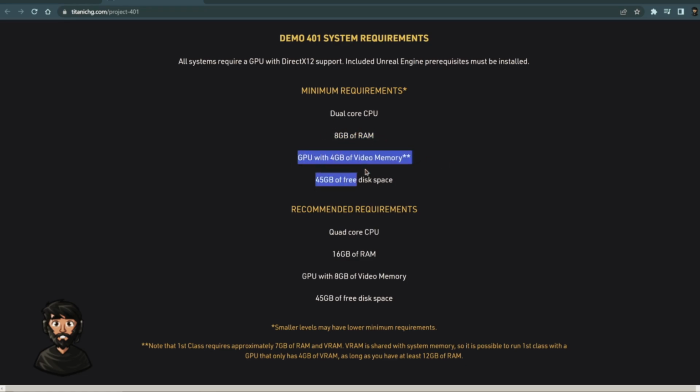In terms of GPU video memory, it says here 4 gigabytes of video memory. First class requirements, approximately 7-8 gigabytes of RAM and VRAM, so it is possible to run first class with a GPU that only has 4 gig of RAM. I wouldn't agree with that.